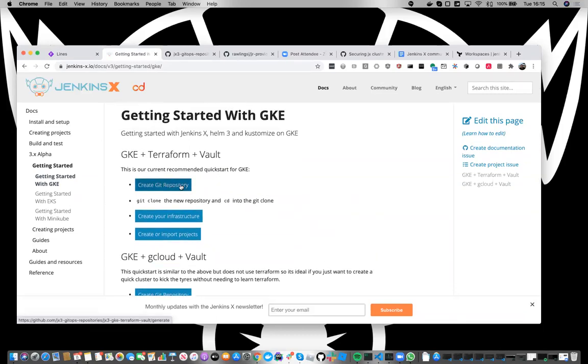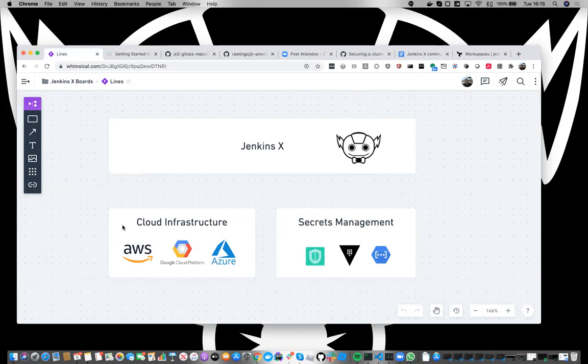And the idea is you're creating these Git repositories up front: one that has the infrastructure for Terraform, and a separate Git repository which has all the Kubernetes YAML that we actually install for the Jenkins X installation. So we've got a Git repository for our cloud infrastructure and a Git repository for the Jenkins X installation.